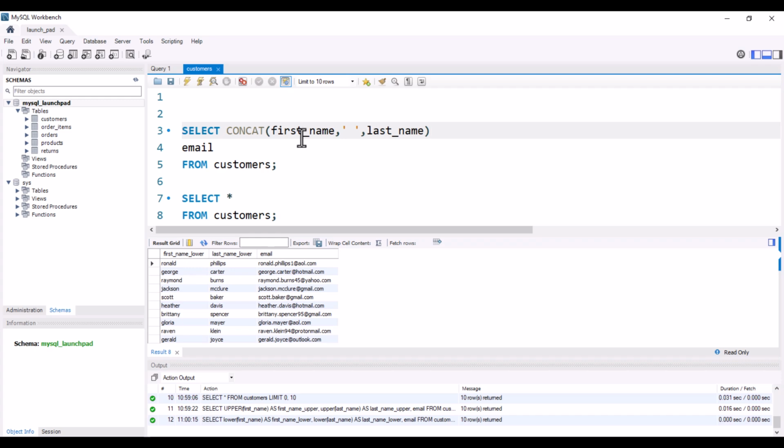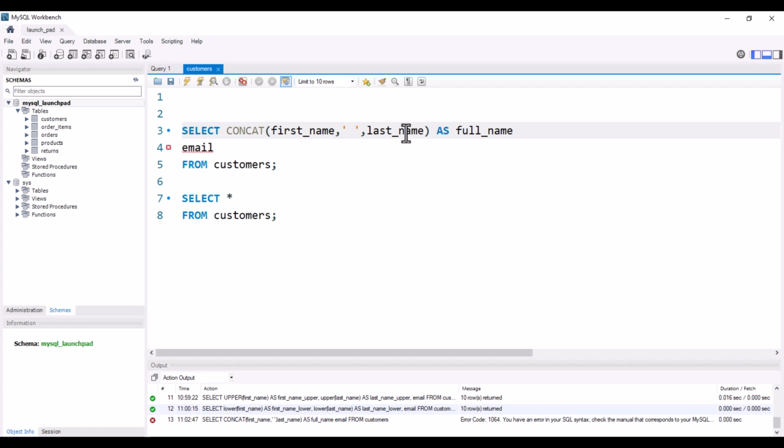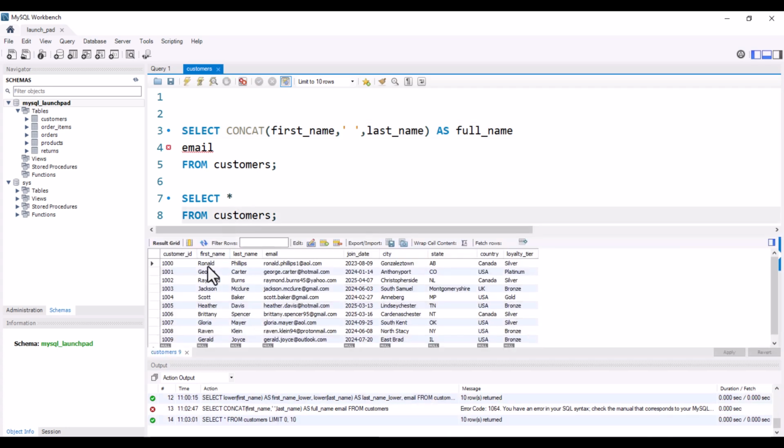As you can see here, the first name is in a separate field. Likewise, the last name also is in a separate field, but we want to merge them together to have a full name. We can simply alias this as full name. So let's run this. Control Enter. Oops. Check the manual corresponding to MySQL. There's an error over there. Where did we make that error from? First name, last name. Let's check our initial table and see what we have there before. First name, last name is correct.